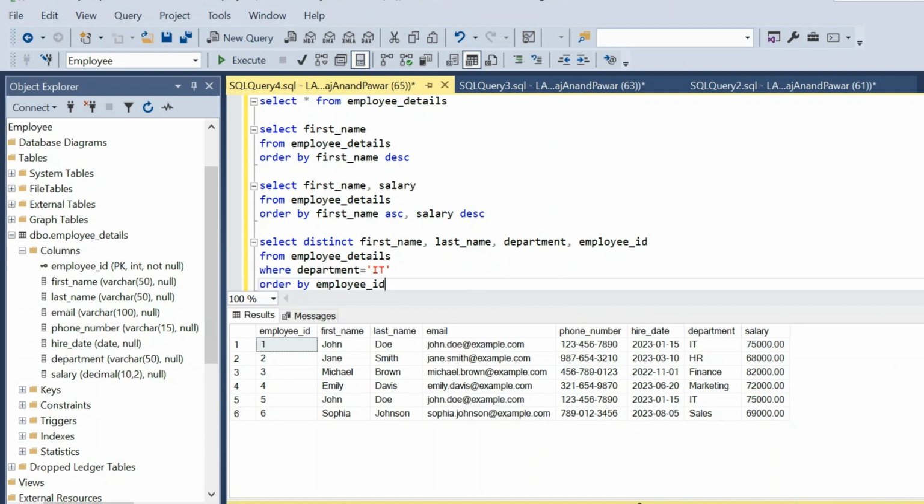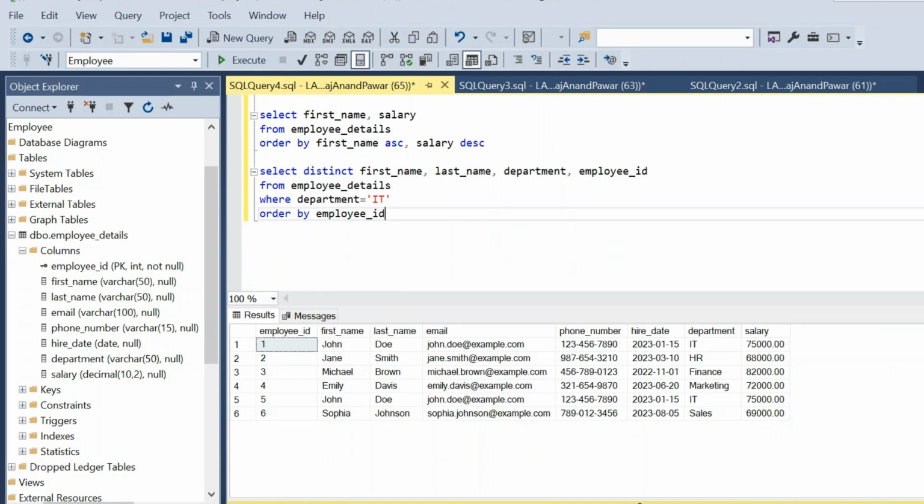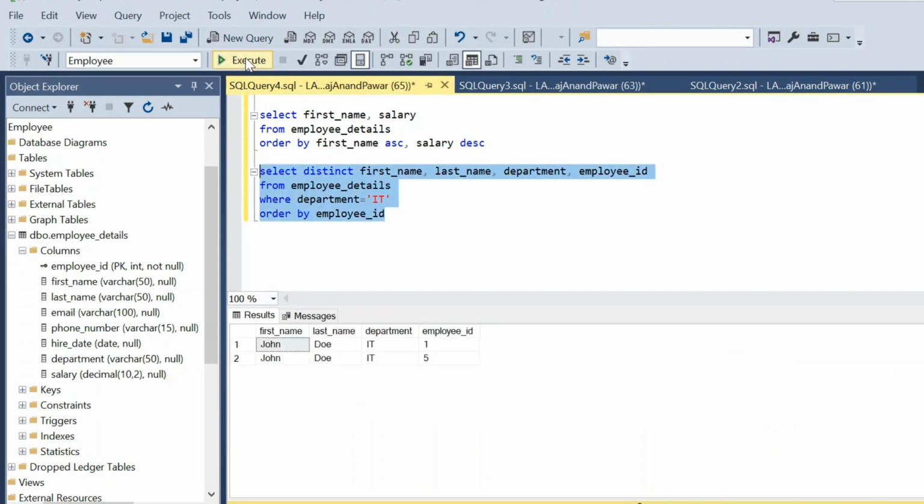So what we are doing here, we are fetching the first name, last name, department, and the employee ID from the employee details table where department is equal to IT, and we are ordering this using the employee ID. We already know we have these two details. Let's see how exactly it is coming. Here you can see as the employee ID is unique, we are getting the two different records where department is equal to IT, and it is ordered by using the employee ID. The first ID is coming as 1 and the second is 5. So that's the result, guys.